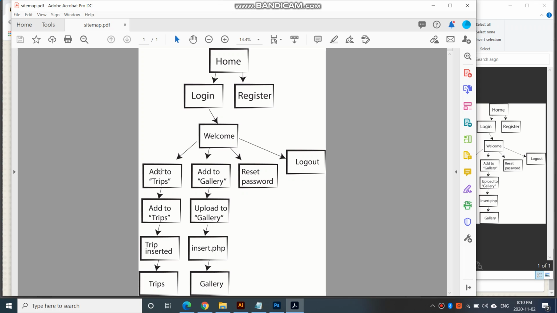Okay, so to add to trips, you can add information to your trips table, okay? And after that, your information will be inserted. So the information would be things like trip name, trip cost, trip destination. Okay, so all that would be inserted into your trip table in your database, and then it would take you to the trips page where it will show you all the trips. All right.